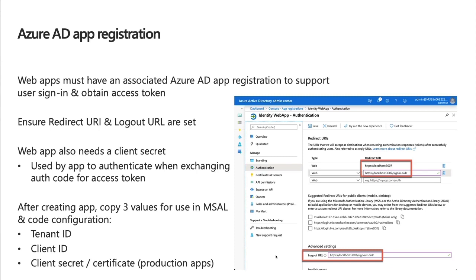A sign-out URL should also be specified so that the authentication libraries and/or middleware delete any cached tokens or other data that are only needed for signed-in users. The web app will also need a client secret to sign in with Azure AD to exchange the authorization code for an access token.